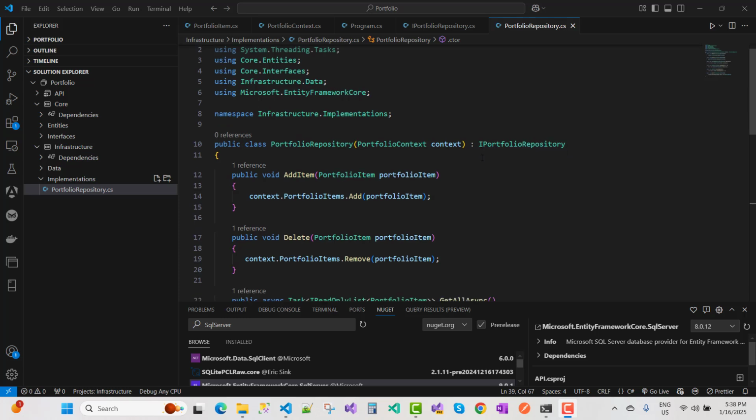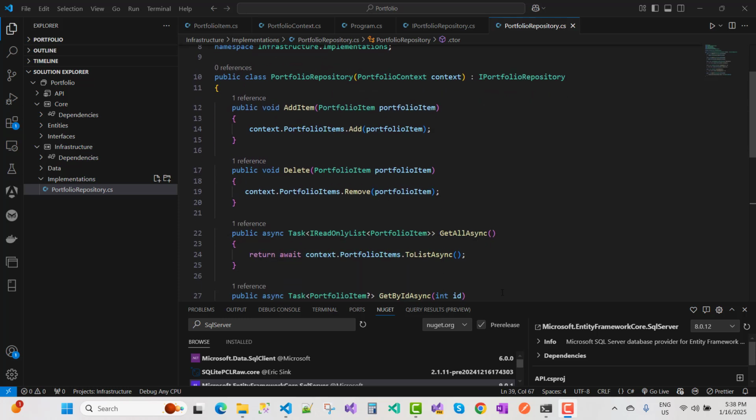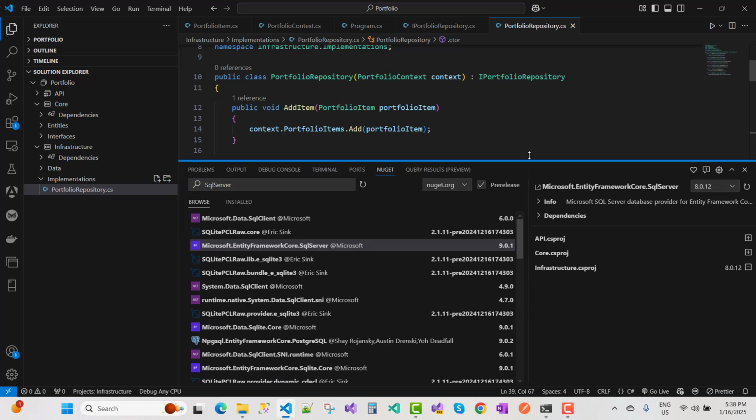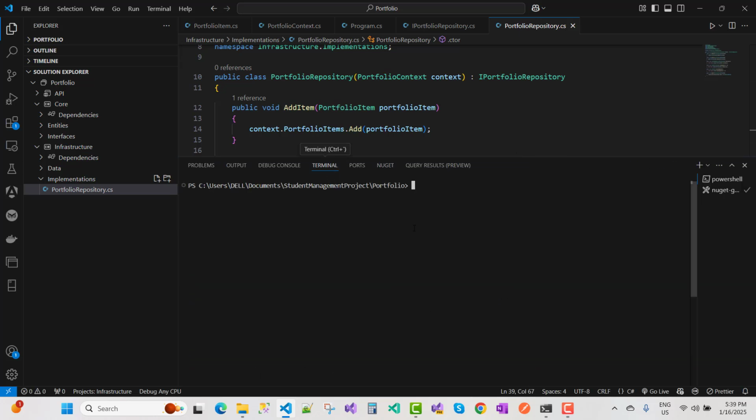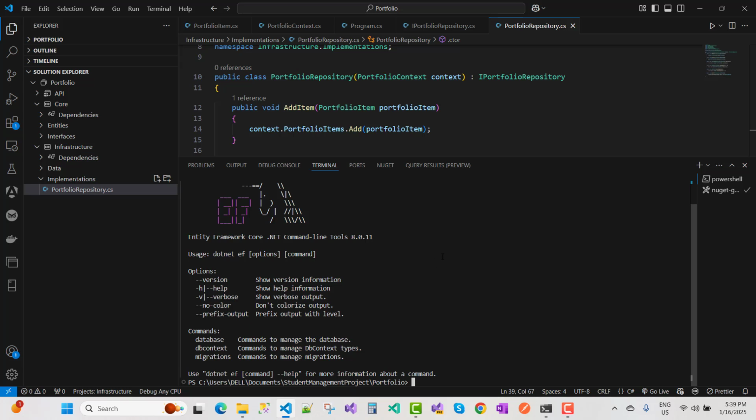On the basis of the repository, first of all I want to do migrations. So open terminal, and I want to do migration first. So dotnet ef, and you know that the EF tool is installed globally, so just use dotnet ef. First of all check the version of the EF tool and update it just after that.